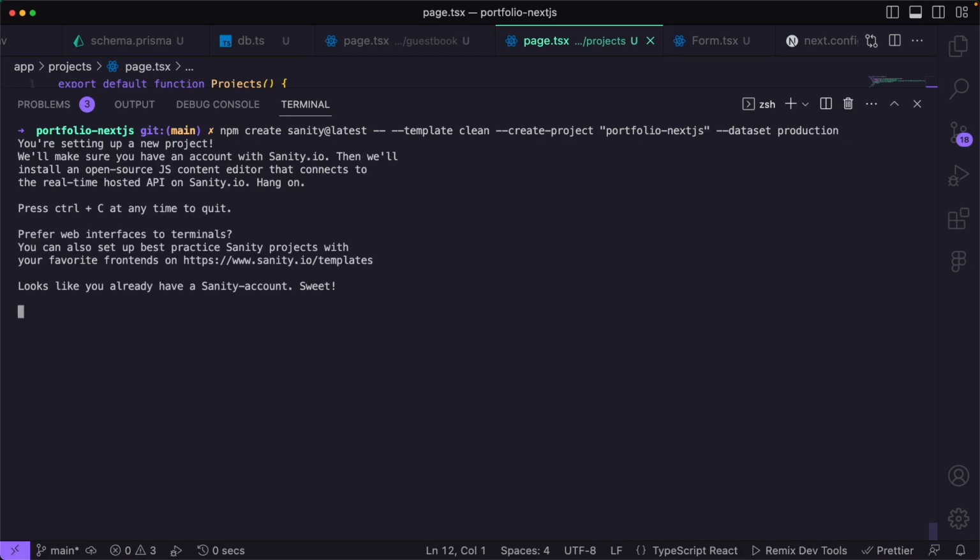This will now initialize or create a new Sanity project. And as you see right here, I am already logged in, so I already have an account. If you get an error, that's probably because you either don't have an account or your account is not linked to Visual Studio Code. So do that, and then once that's done, come back.